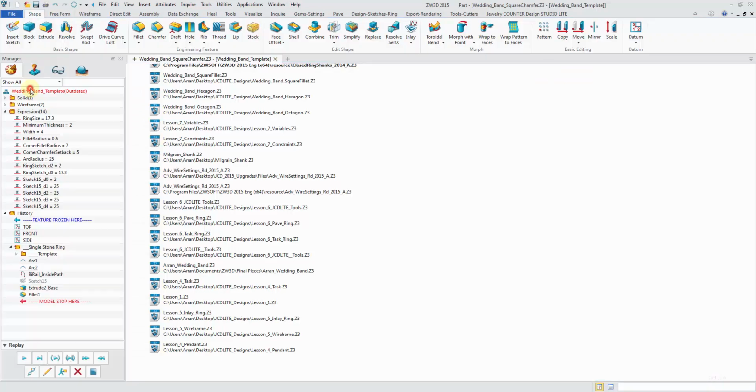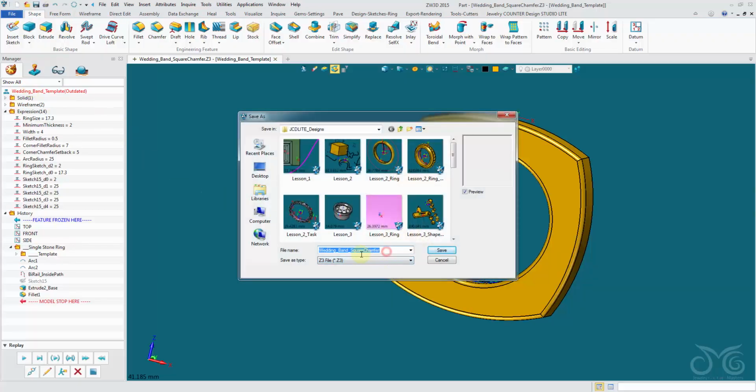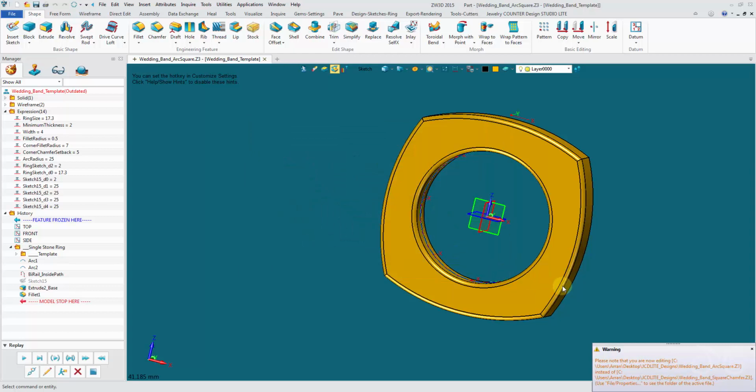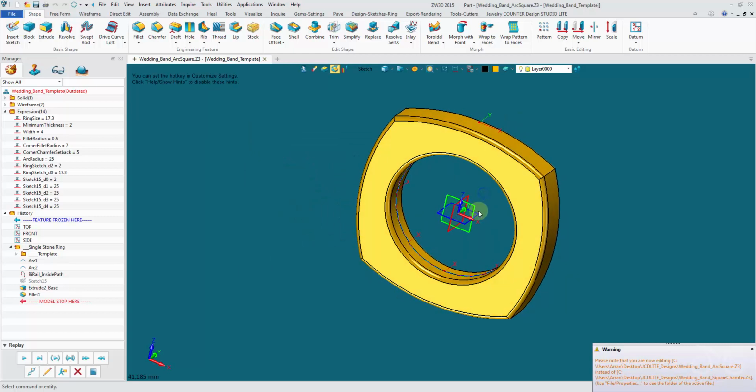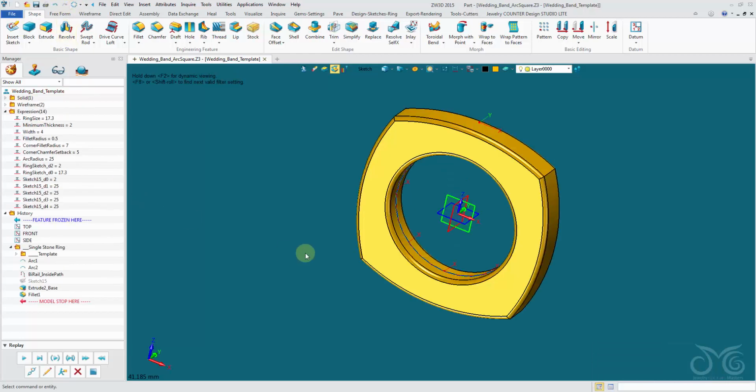File, save as, wedding band, arc, square. Okay, so we just created many different simple wedding bands that are fully customizable. Okay, and we can create any number of variations from these. And that's how easy it is to build up your own library of rings. Okay, now let's create another one.